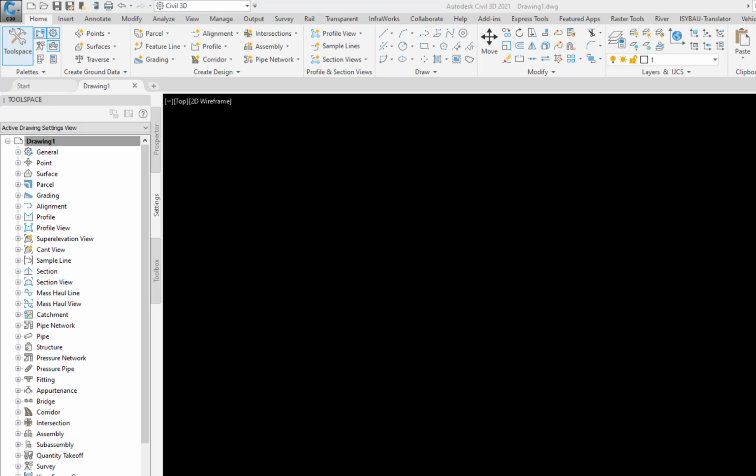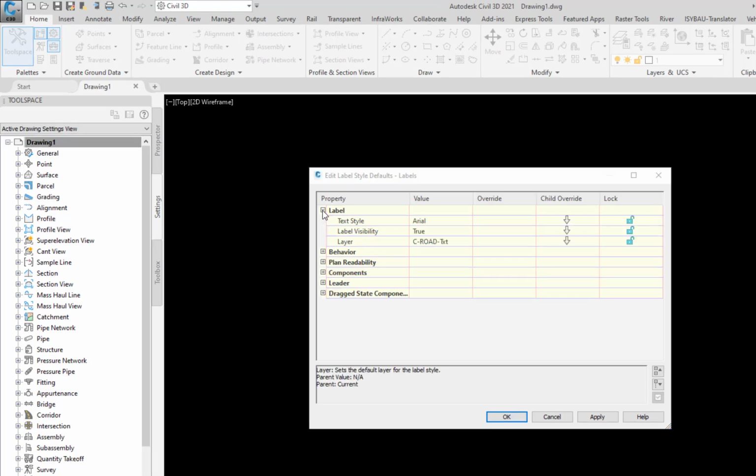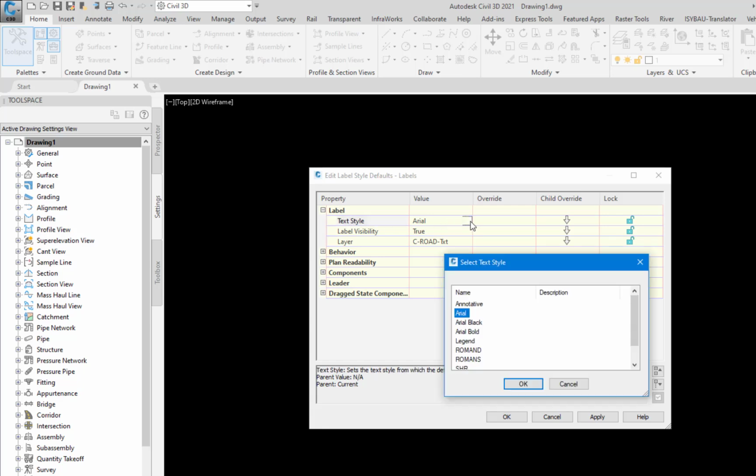To review or modify the default top-level label style settings, in the Toolspace Settings tab, right-click the drawing name, edit Label Style Defaults. Six categories are displayed in the Drawing Settings dialog box: Label, Behavior, Plan Readability, Components, Leader, and Drag State Component. The Label category contains a text style. Select the desired style from a drop list of previously defined styles.